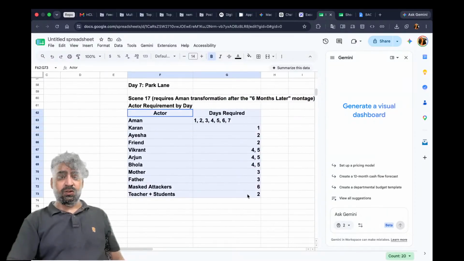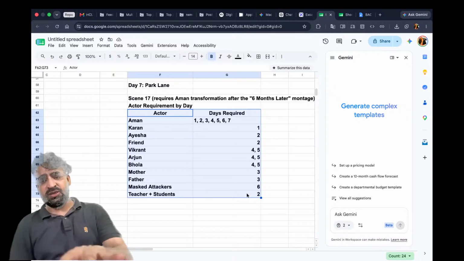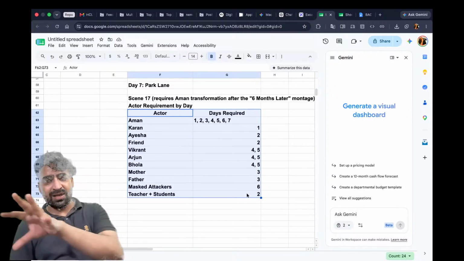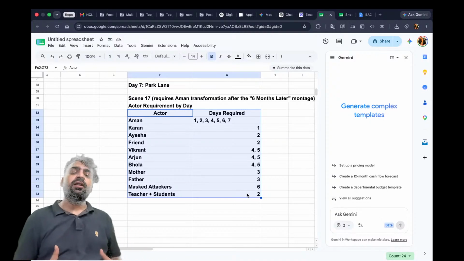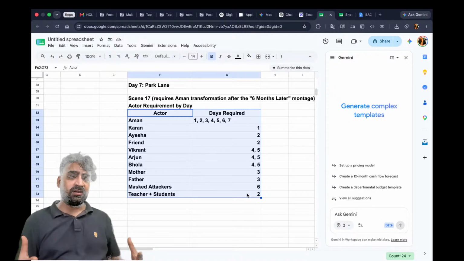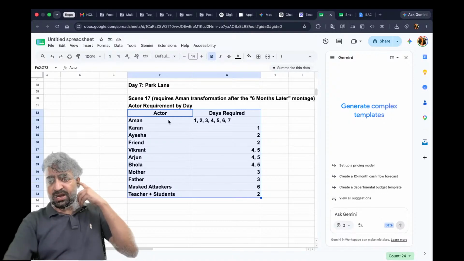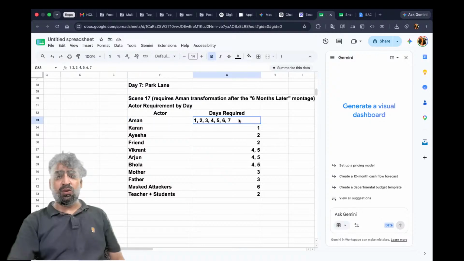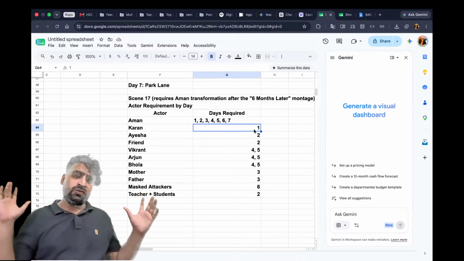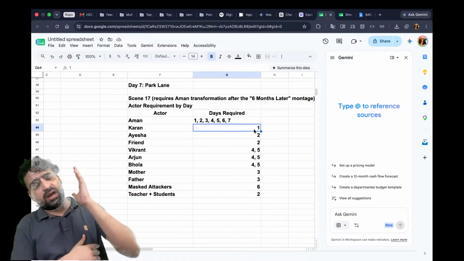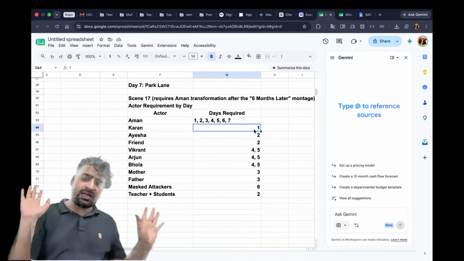So this usually is not in the schedule. This is just for your understanding, how and when you need the people. Say Aman is our main character, so in all the 7 days we need Aman. Karan is only in one day, because the first and last scene is with Karan. So you wrap it up with Karan and let him go.